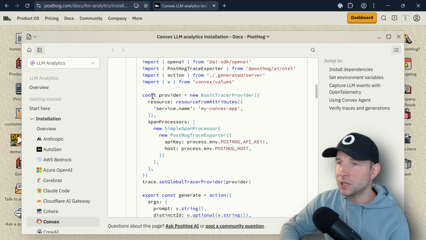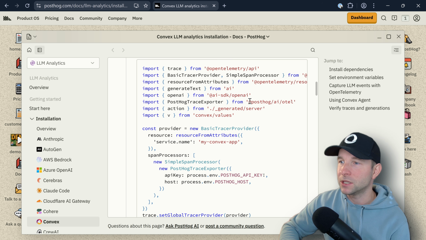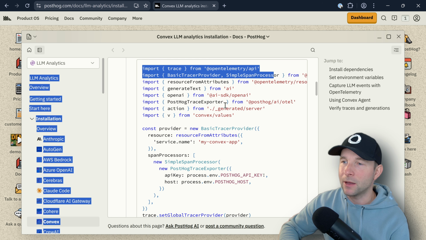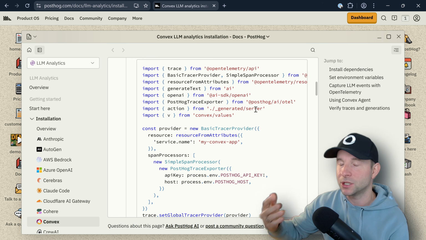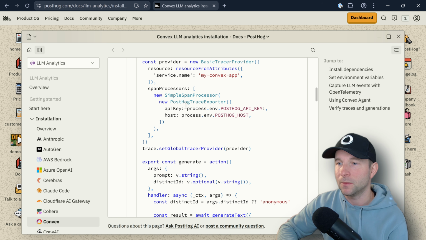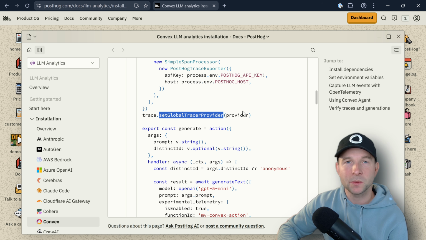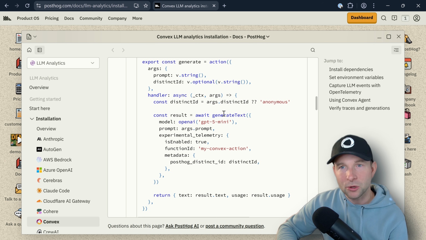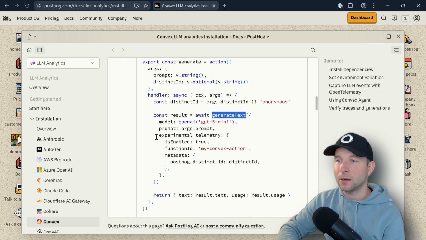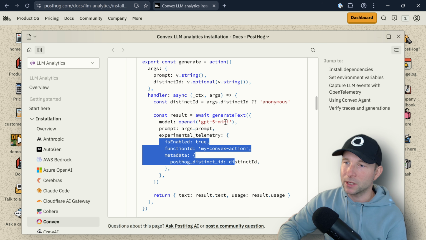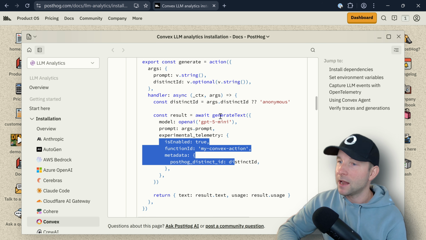And then to get started, we create a provider, which is basically a provider from the OpenTelemetry SDK, which, if you've done any OpenTelemetry stuff before, should be familiar to you. And then we create a span processor and a PostHog trace exporter, passing in our API key and our host. And then we just set it as a global trace provider. And then when we come to actually use the AI SDK to generate text, we set this experimental telemetry section and we just set it to be enabled and a couple other bits and pieces. And then that's all it is.